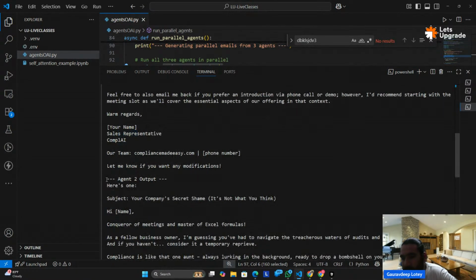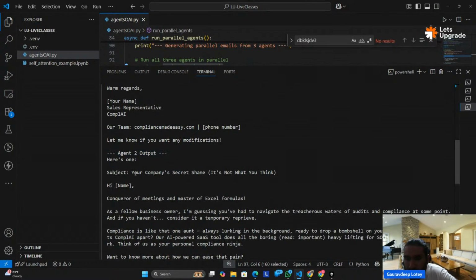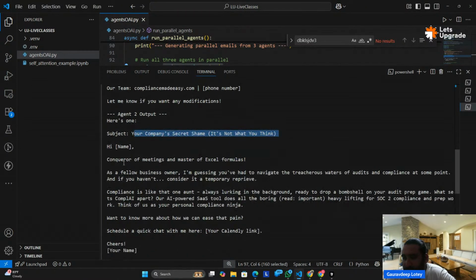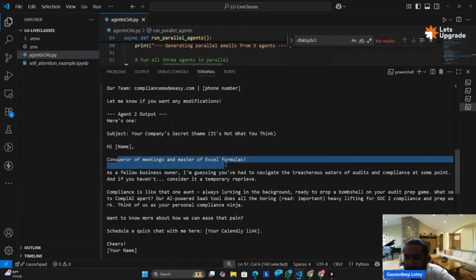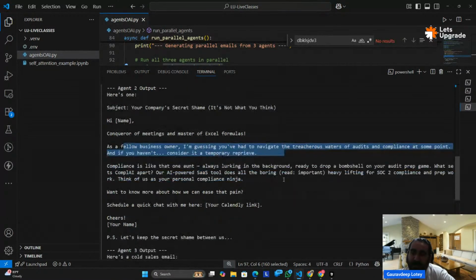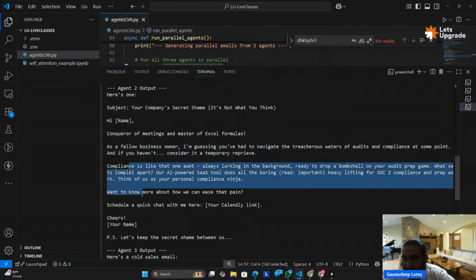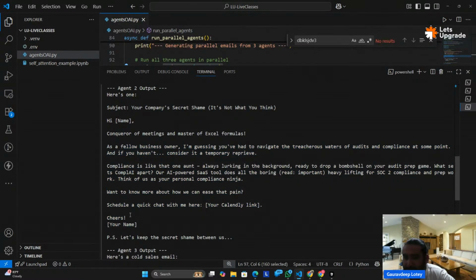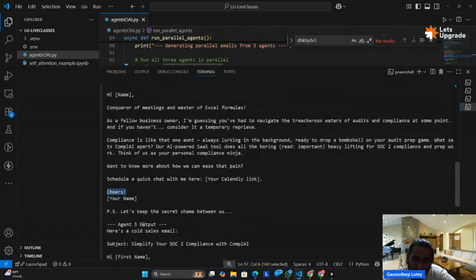Whereas we have agent output 2. Subject: your company's secret shame. You see, this is a witty type of email that we have. Conqueror of meetings and master of Excel formula. As a fellow business owner, I am guessing you have had to navigate the treacherous waters of audits and compliance at some point, and if you haven't, consider yourself lucky. You see how witty this email is. Rather than a professional thanks and regards, it is cheers with an exclamation mark.